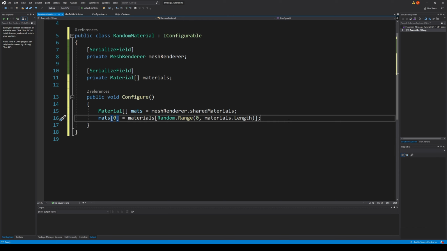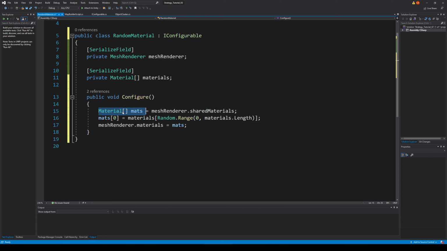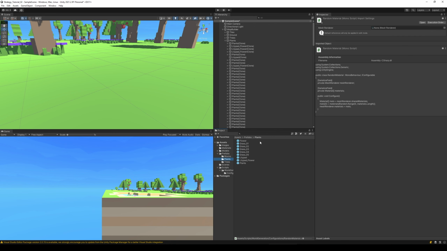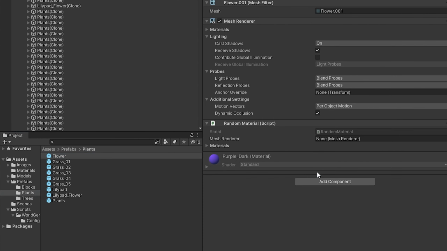And then we say mesh renderer dot materials, with an S, equals mats, just to apply it. So we actually create this array, get all the materials and put them in there. We manipulate the first one and apply it to the original one like that. Let's go to our plants, flower, random material, and apply that. So the mesh renderer is this one. We just grab that, put it here.